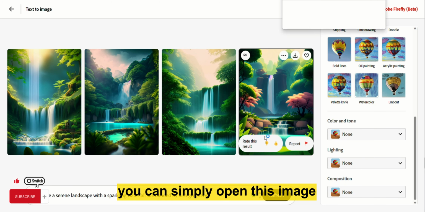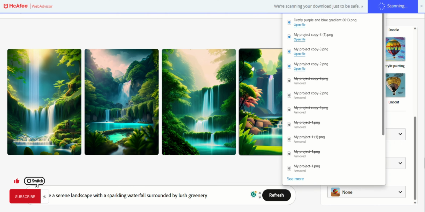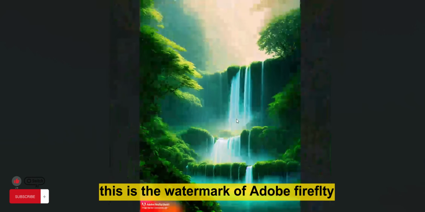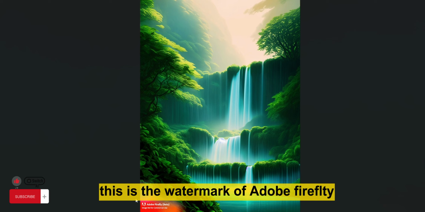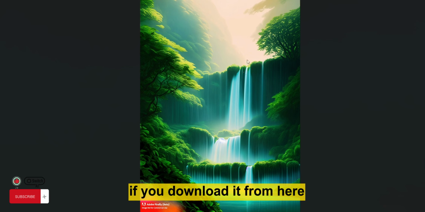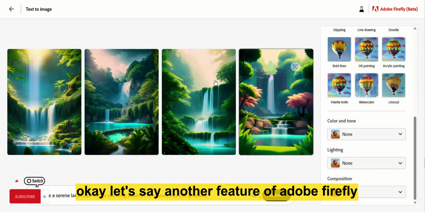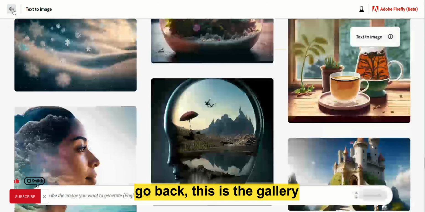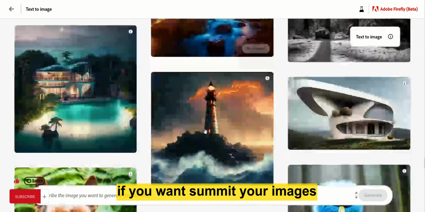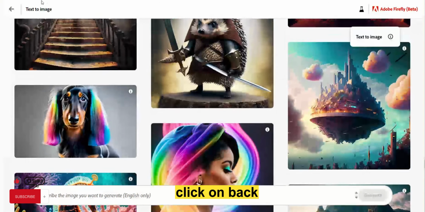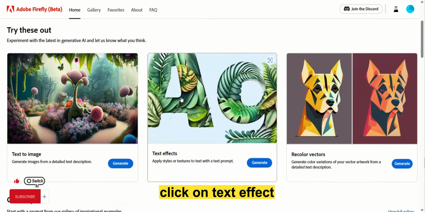You can simply open this image. This is the watermark of Adobe Firefly. It will come with the image if you download it from here. Okay, let's try another feature of Adobe Firefly. Go back. This is the gallery. If you want to submit your images, you can submit here. Click on back. Click on text effect.